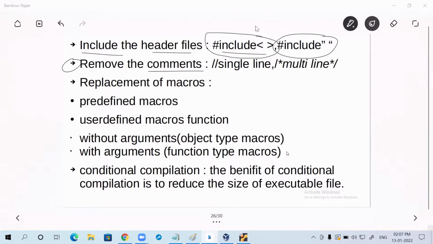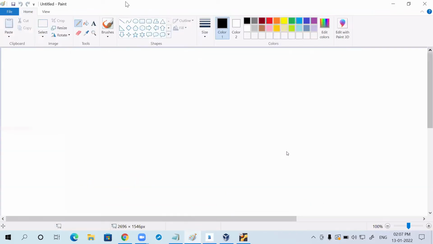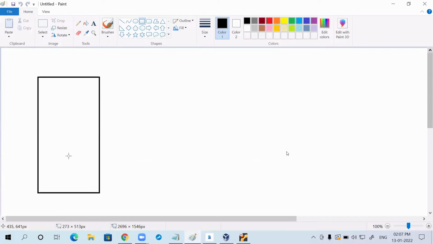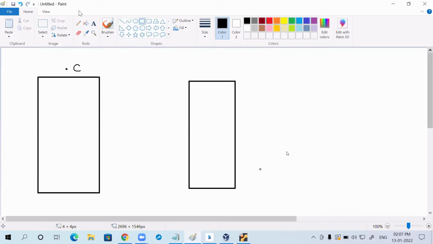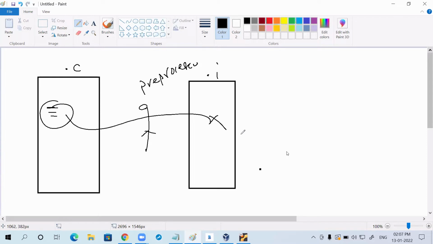So what the preprocessor will do: suppose this is a .c file you supplied it, and suppose it is creating the .i file. This is the .i file. In this .c file, if any comments are there, those comments are not going to be pasted into the .i file. It's not the meaning that the preprocessor removes the comments in the .c file.